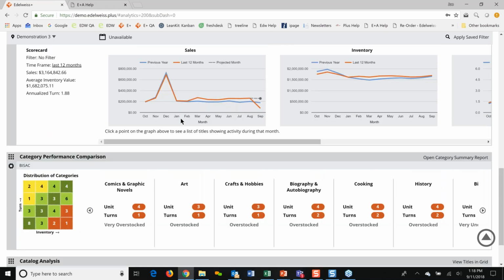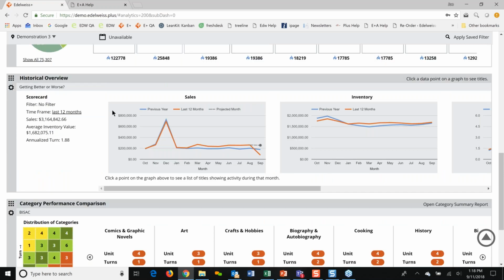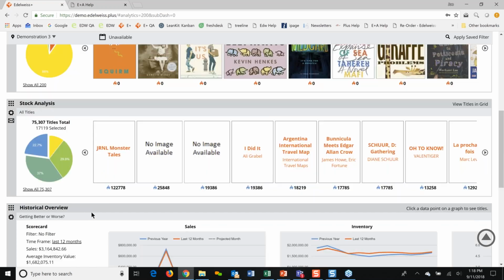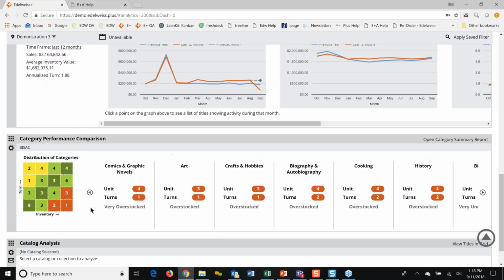But what we're going to do now is I'm going to jump down into the category performance comparison. I am going to be jumping around between these lanes just because they're all kind of tied together pretty nicely. So we have the category performance comparison. Again, one of my favorites.